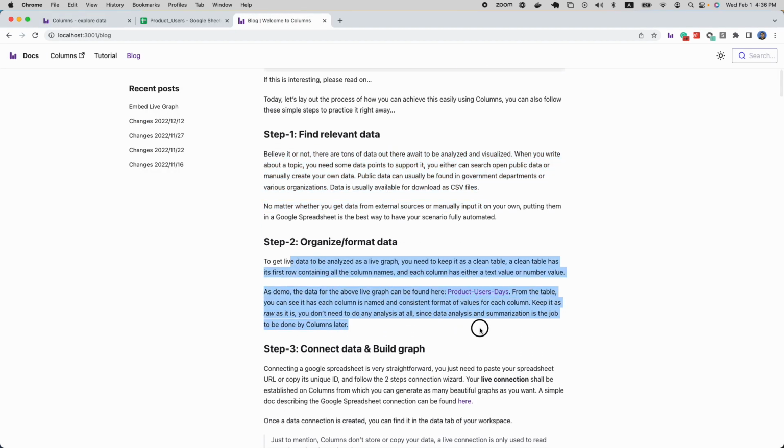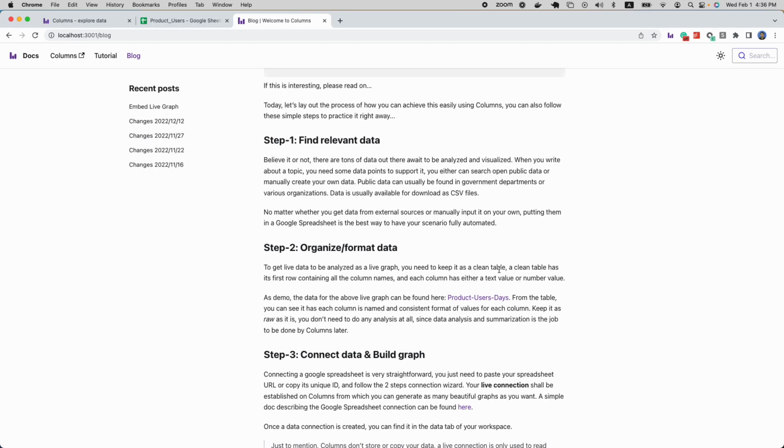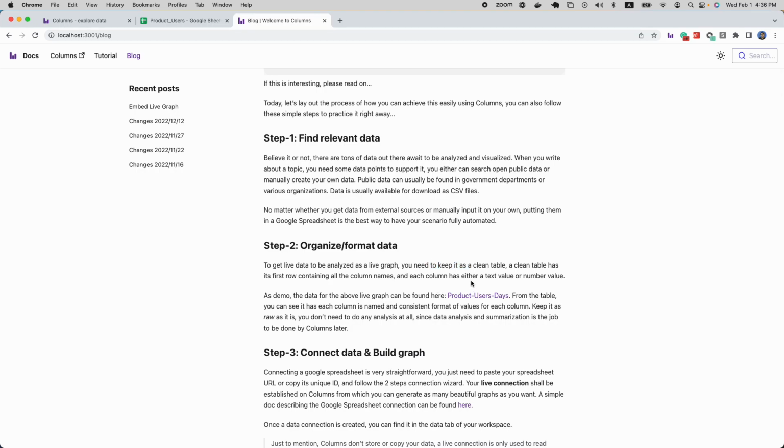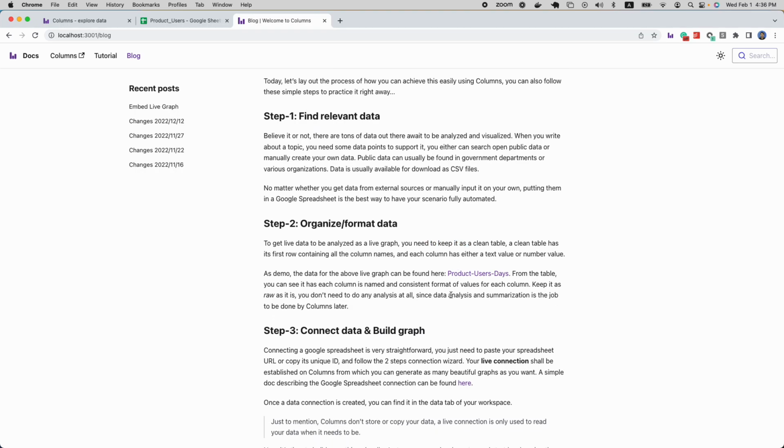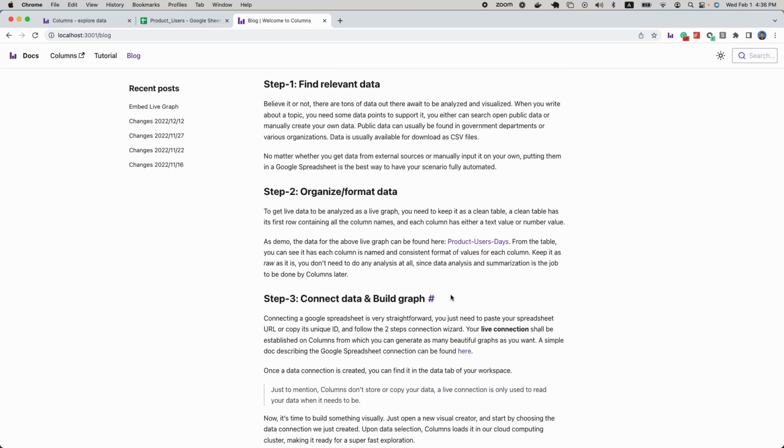Once you find the relevant data, most of the time it is organized. We favor CSV format and spreadsheet format. We call that a clean table. A clean table basically means clean, organized data with a defined schema, like column names, and consistent data points.